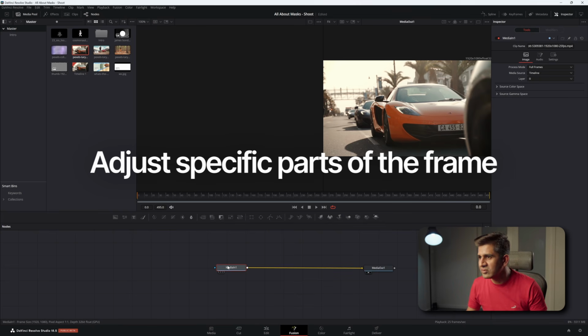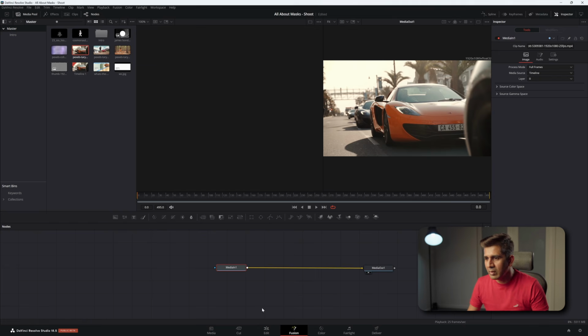So what does that mean? Take this image. We have connected media in to media out. So what are we telling Resolve? We're telling Resolve, I want you to show me the image in media 1 in the output. So it's a very simple command that we are giving Resolve. Now, if we want to add one layer of complexity there, saying, I want you to show the image, but I only want you to show it in a very specific area, that's where masks come in.